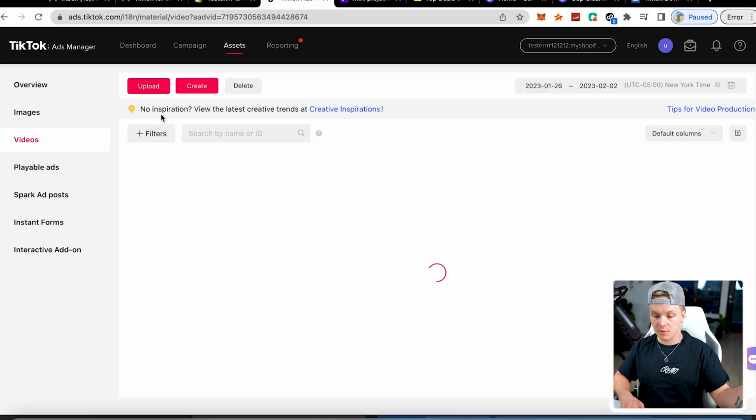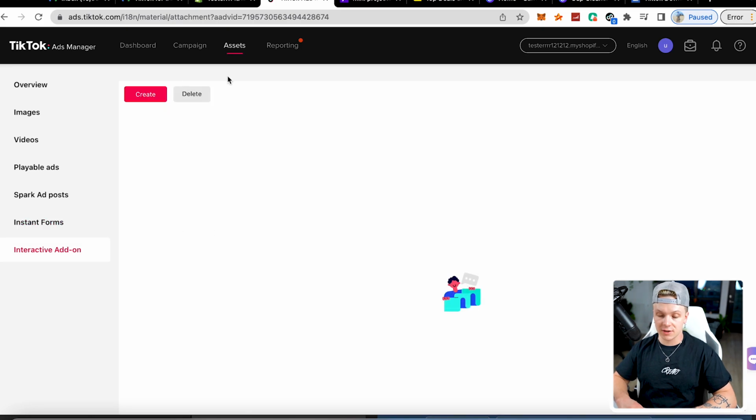You've got images, you've got where you could upload videos, you've got your Spark ad post, which is where you could actually just take a regular organic TikTok post and run it as an ad, which is really cool, which you can do right here. You literally just apply one of your posts for authorization and it allows you to run it as an ad, which is super, super dope. You also have instant forms and interactive add-ons.